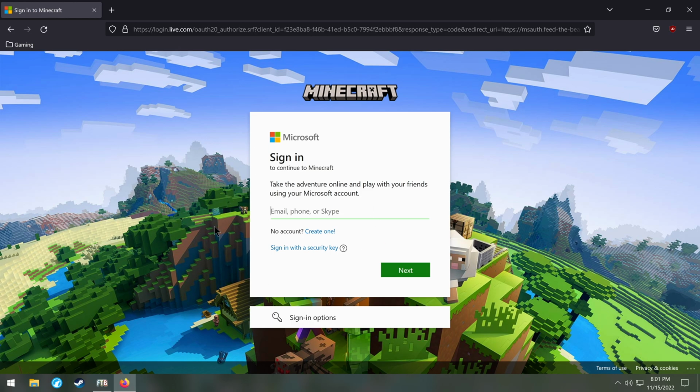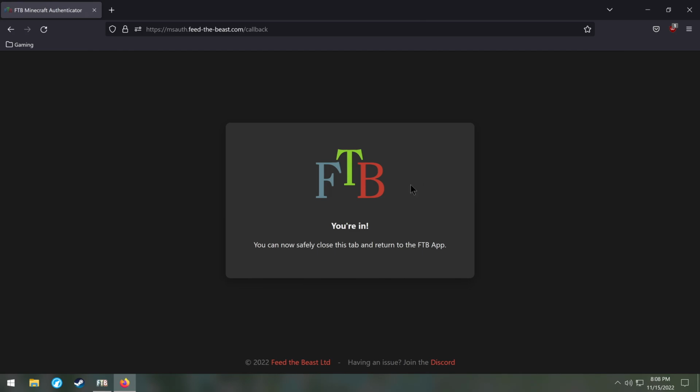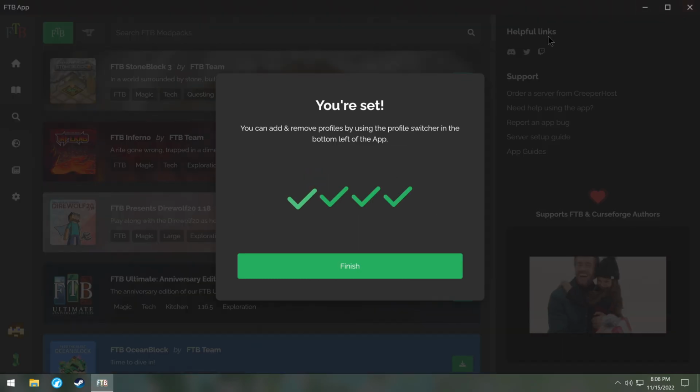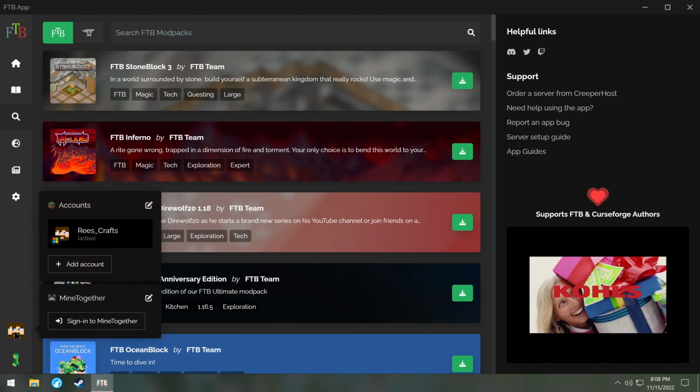From here, you'll want to put in your email address and password, and if you have 2FA activated, you'll need to do that as well. Basically, you're just signing into Microsoft here. So once you are finished signing in, you'll get the OK to close the browser. It says here that you're all set, so we can click finish. And look at that. I am all signed in now.